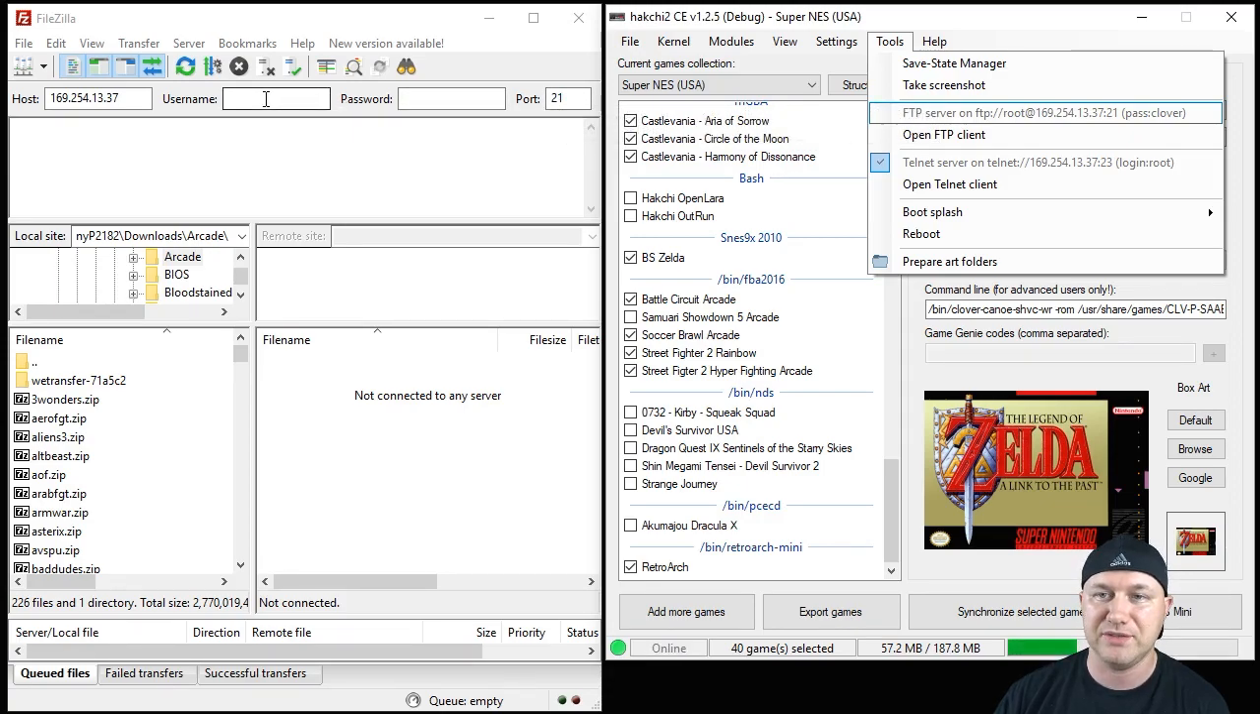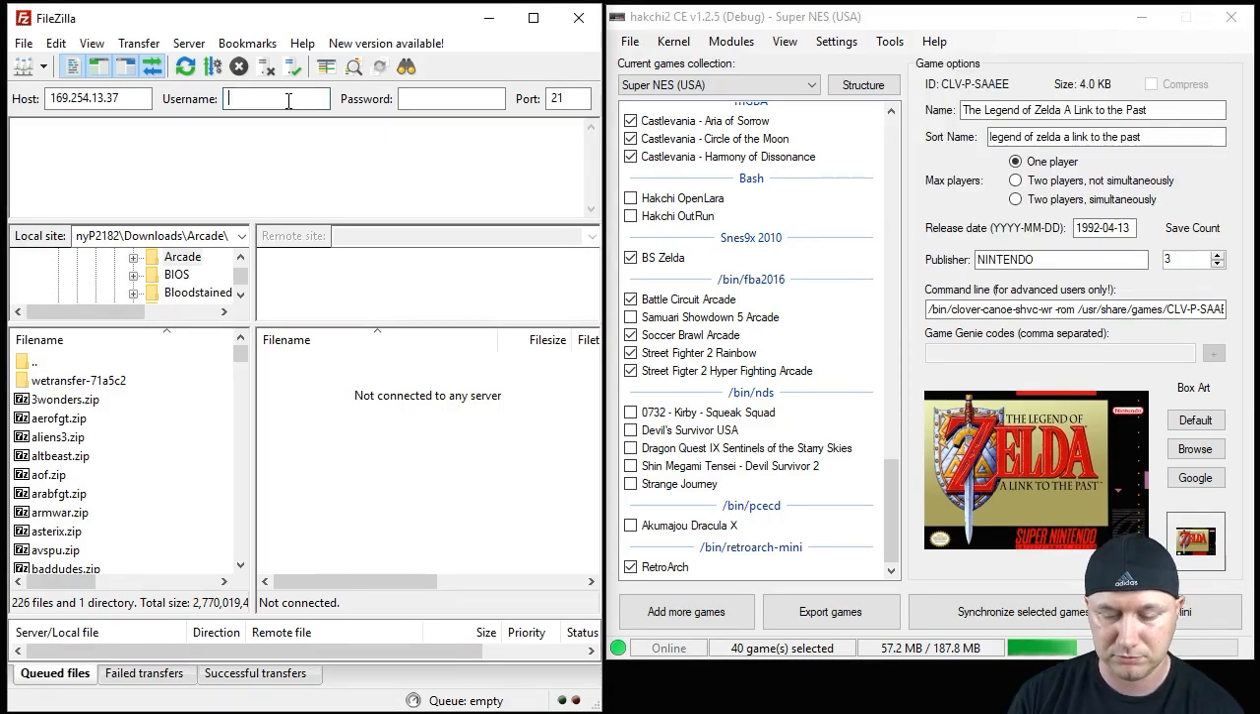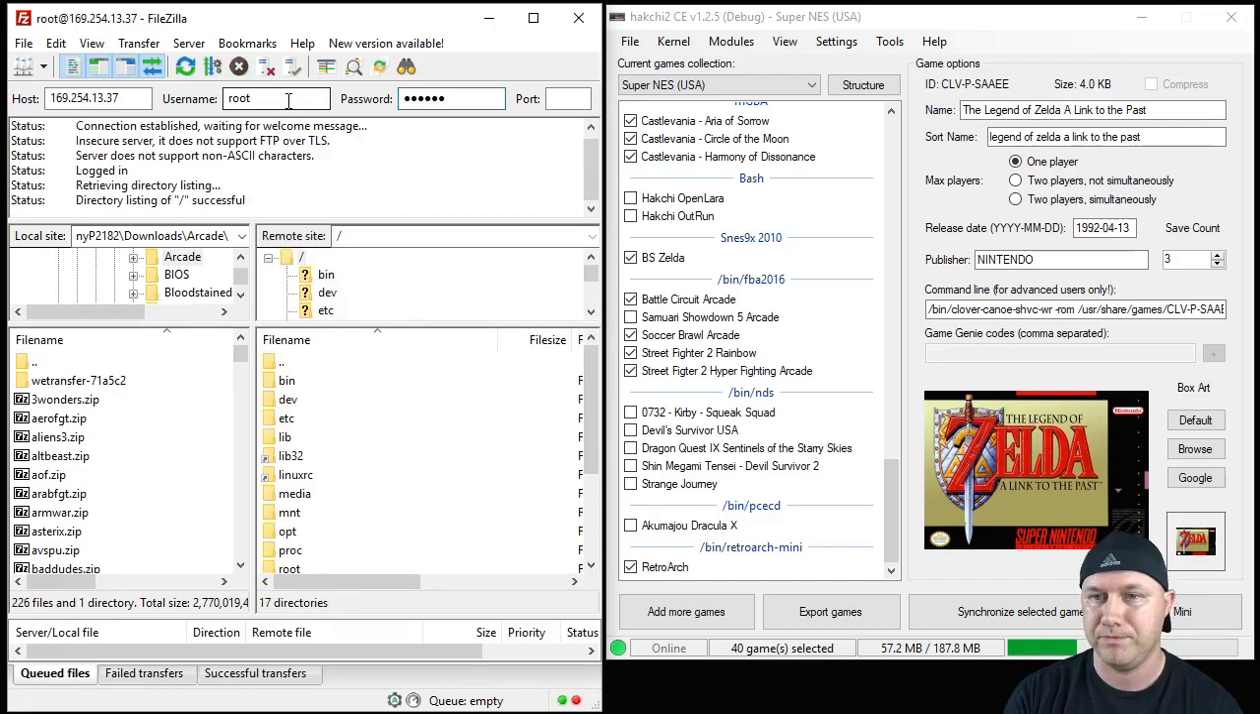So for FTP, you have to input a username and password. It's very easy. The username will be root. Password is Clover. And now you'll see here a bunch of folders appear. These are the folders that are inside your Classic system. Now this is useful if you're adding different things like adding new backgrounds and stuff like that, as long as you know where to put them.